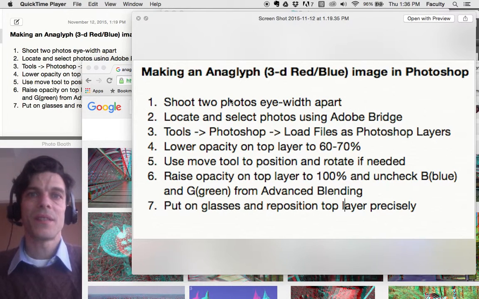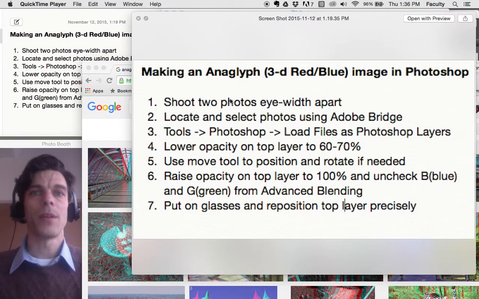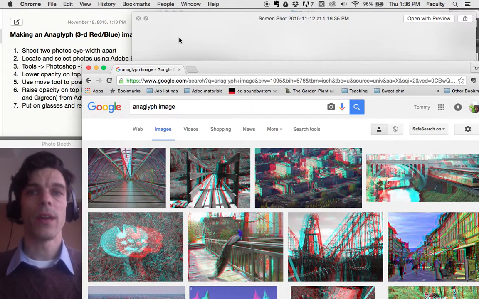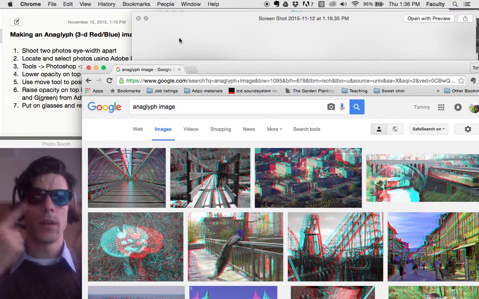Hi, in this screencast I'm going to demonstrate how to make an anaglyph, a 3D red-blue picture in Photoshop. This is the kind of image that you decode using red and blue filtered glasses.